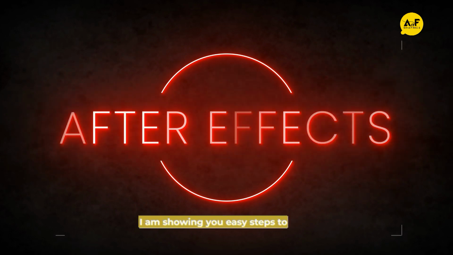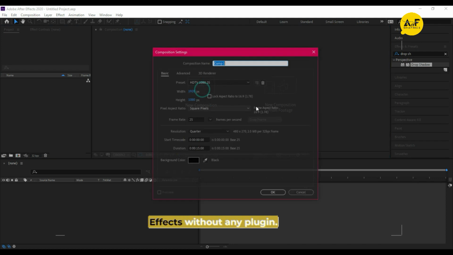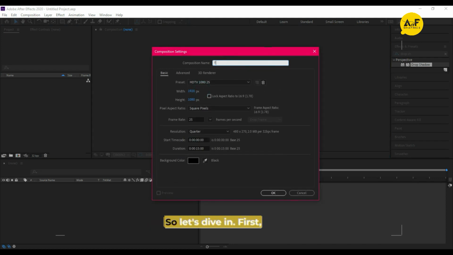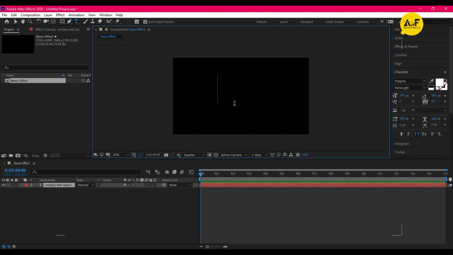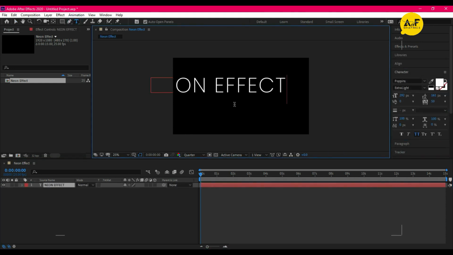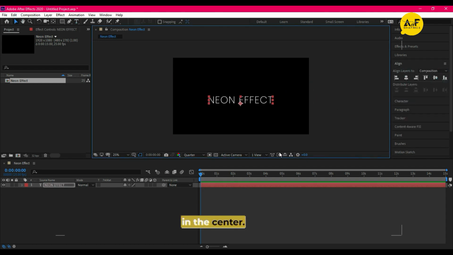In today's video, I am showing you easy steps to create a neon effect in After Effects without any plugin. So let's dive in. First, create a new composition. Now write some text and align it in the center. Set the anchor point in the center.